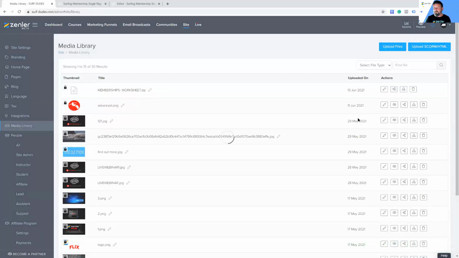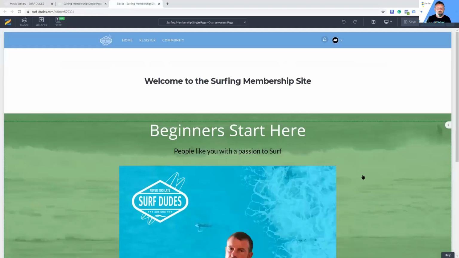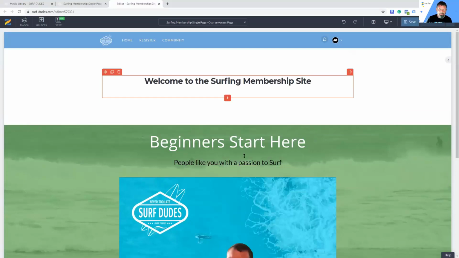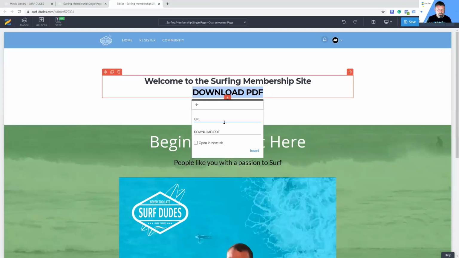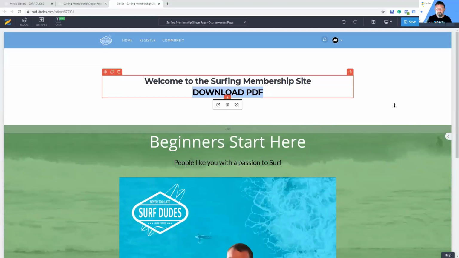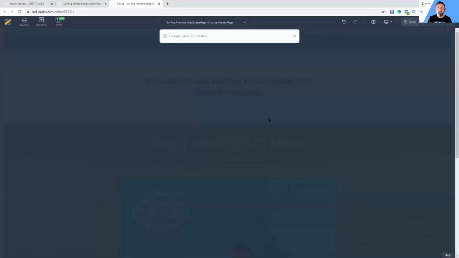So then I could just grab this link here, this little copy link. I can go logged in users, can download this. So I'm going to copy this. I can jump back to my page. Remember, this is my course access page. And inside here, I could put download PDF. And then I could just go across this, add the link, drop that in there, insert, and suddenly I've created a digital download. It's as simple as that.